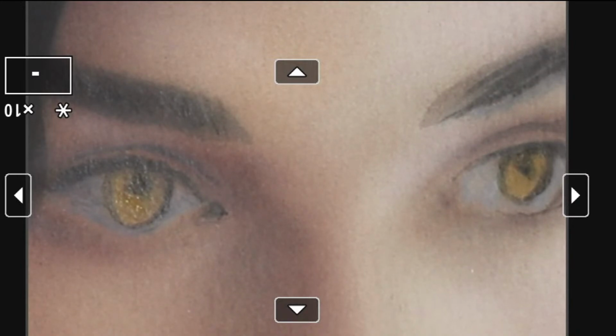And the good thing is that this stuff dries pretty quickly, you know.